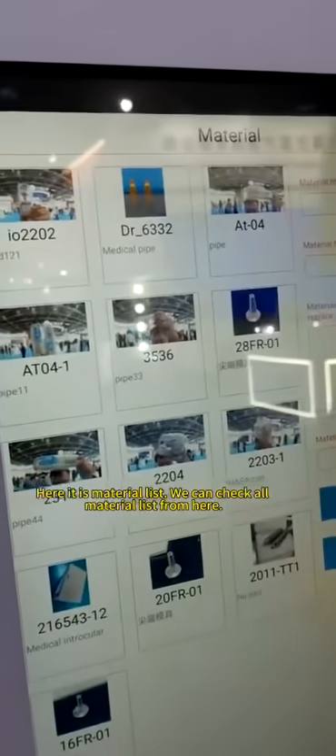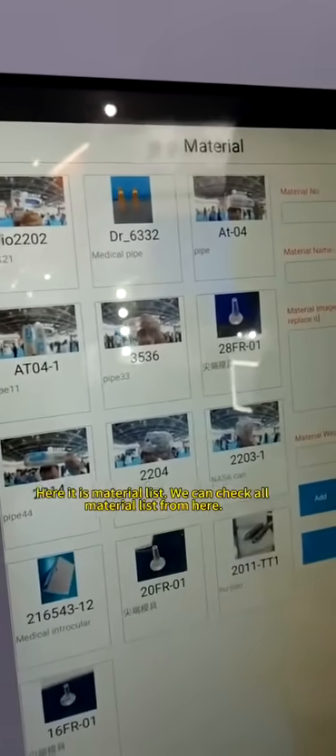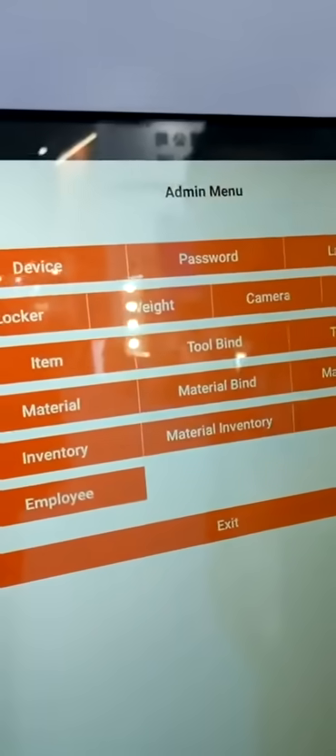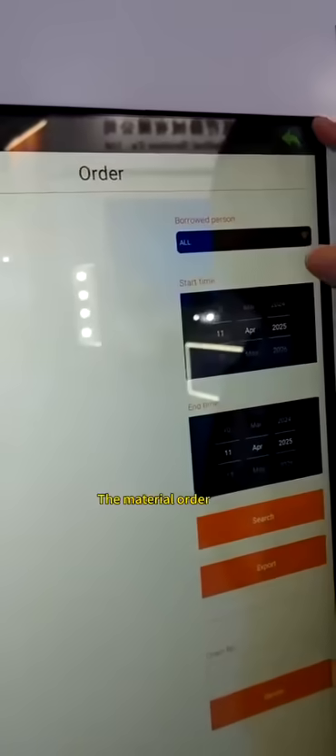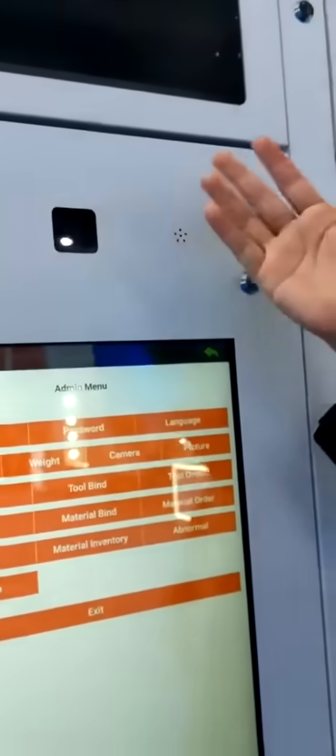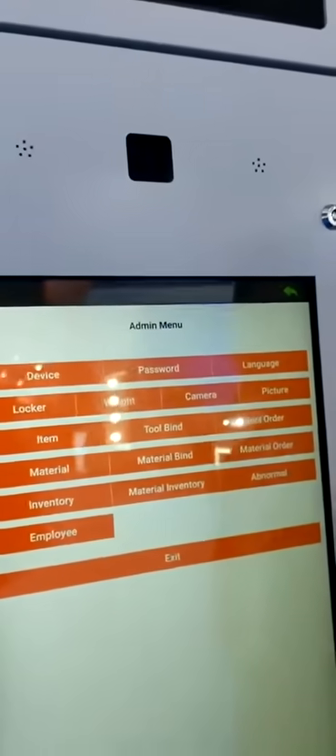Here is the material list. We can check all the materials from here. This is the tool order. This is the material. If it is tools or cutters, we can check from the tool order list. If it is an item or material, we can check the material order here.